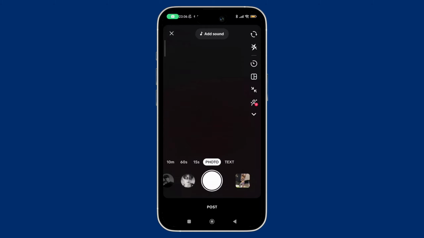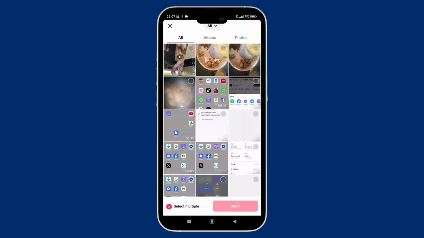And there you'll see the options like 15 seconds, 60 seconds or 10 minutes, depending on your device. So choose how long you want your video to be. Short clips usually perform better. Here you can either record directly by pressing and holding the record button, or you can upload a clip from your gallery by tapping on upload. You can record multiple clips in one video and TikTok will automatically join them together.